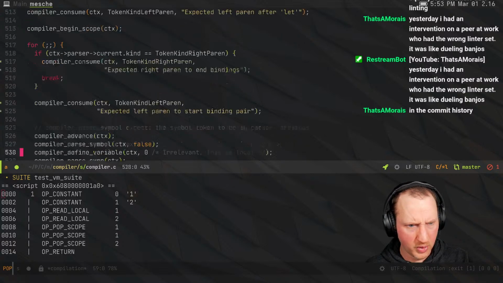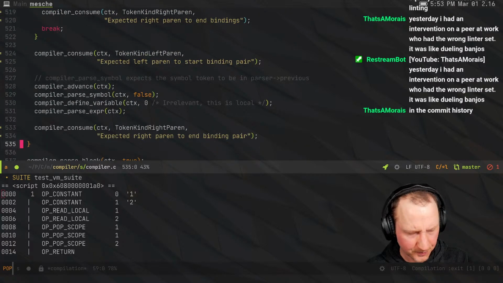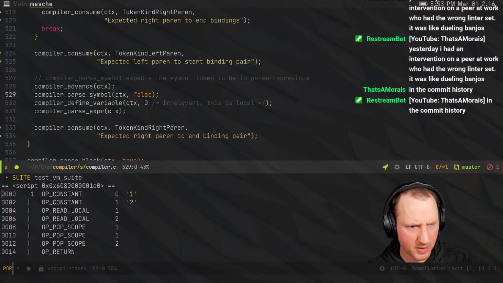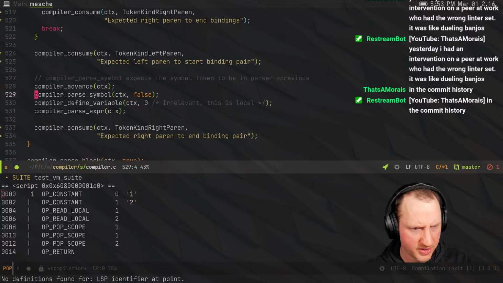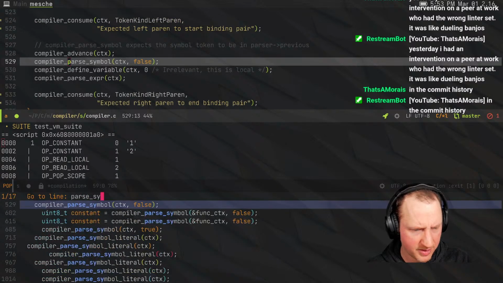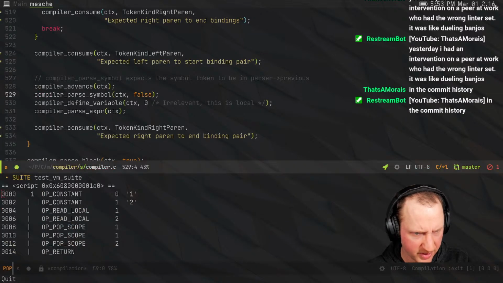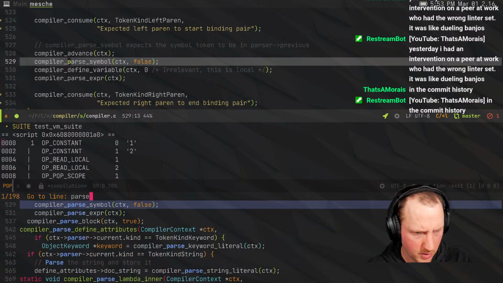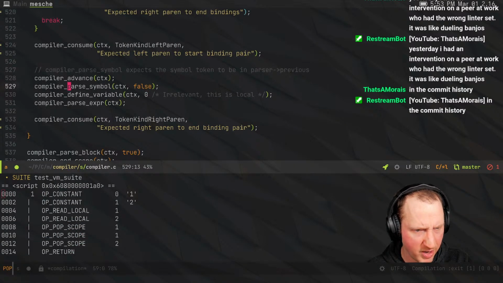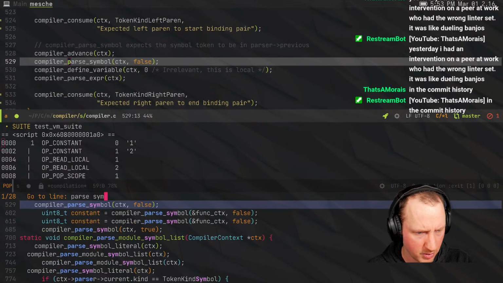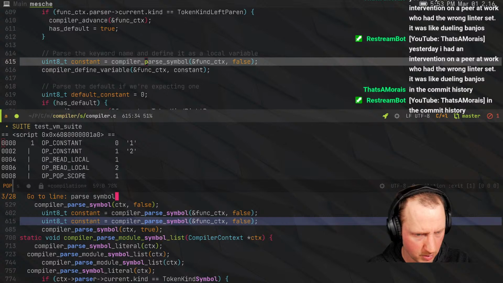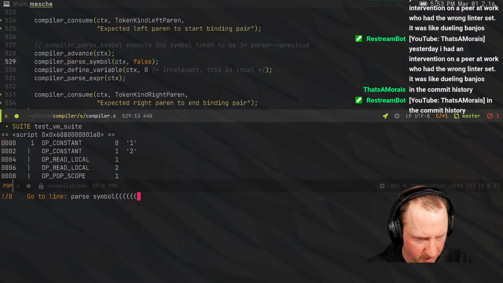All right, so we have the binding pair starting. We advance, we try to parse the symbol. Now, what is that false there? Parse symbol is global false. Okay, so we're parsing the symbol, then we define the variable. So let's check parse symbol, make sure we didn't break anything in there. Parse symbol. Whoops, I don't know what that did.